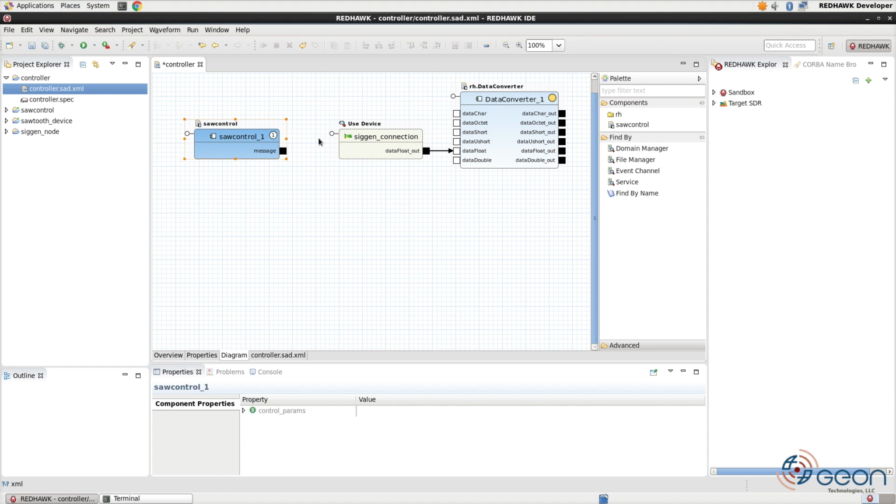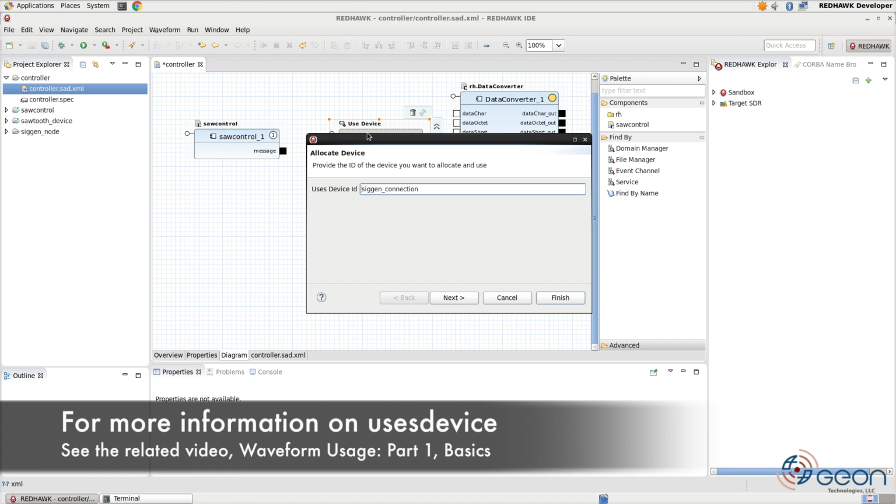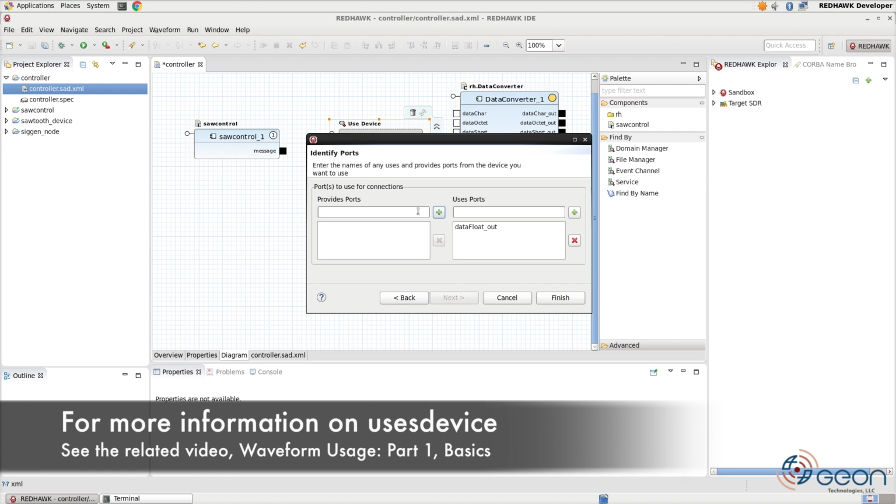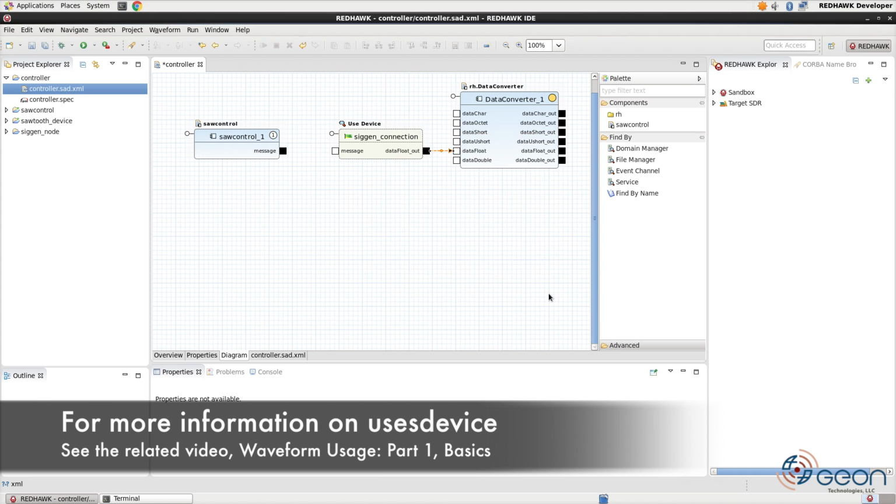Now we need to modify the useDevice relationship to reference the message port on the sawtooth device. Double-click the reference and add a new port named Message here. Press OK and connect the sawcontrol message port to the useDevice relationship's message port.